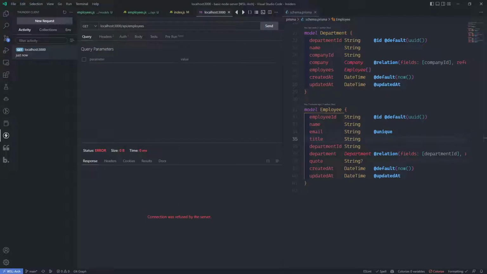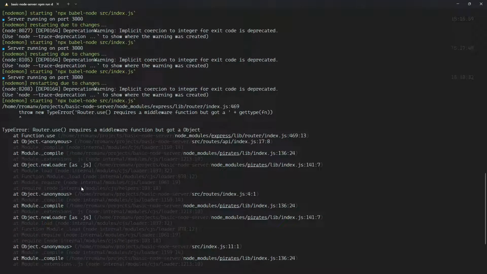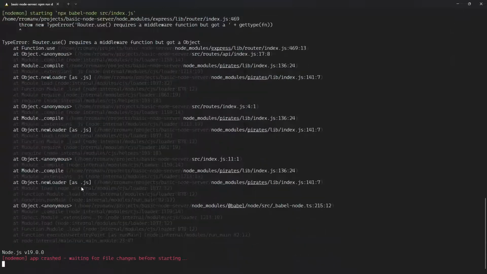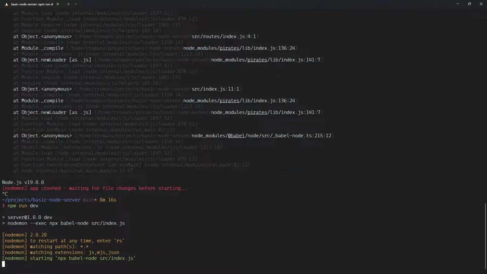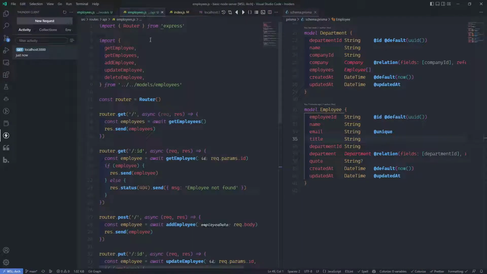refused by the server, probably need to do the migrate again. The router use didn't like something here. Let me see what that is. Actually, let me just close it and try to run it. And it's failing on the router index. So probably I have a typo somewhere. Let me get back to what I did.